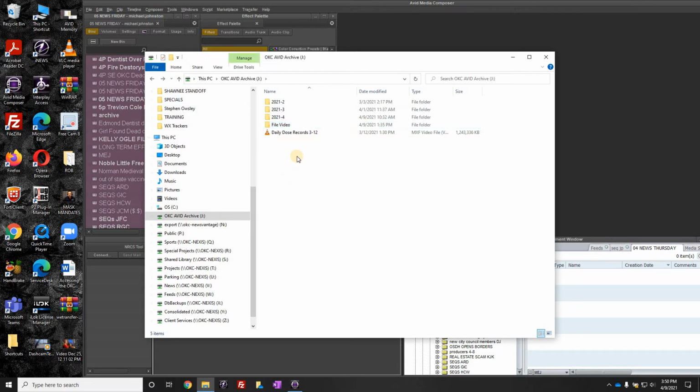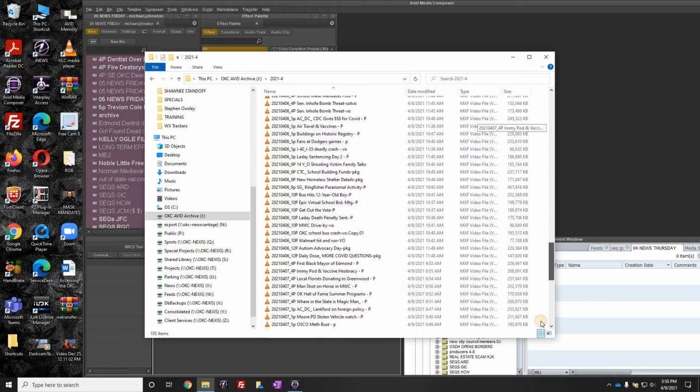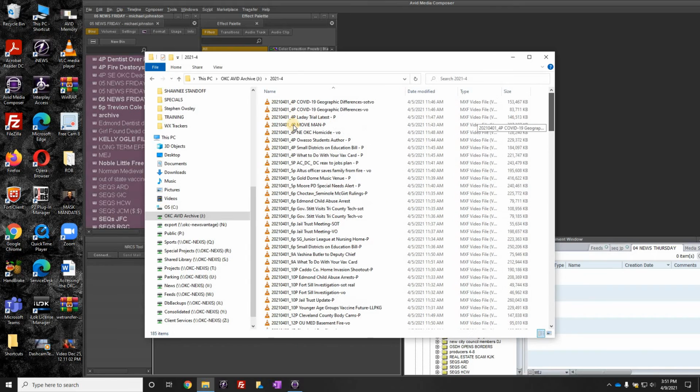But on a daily basis, the stories that we archive are all going to go into these folders right here. Right now we're in April 2021, and you'll see here all of the stories, VOs, packages that we've done throughout the month of April up until yesterday actually, are all right here. And you'll notice that they all have to be sent with the 8-digit date, 2021-0401. So the year, the month, the day. It's very critical that every single thing you archive starts out with the date that it aired. Very important.